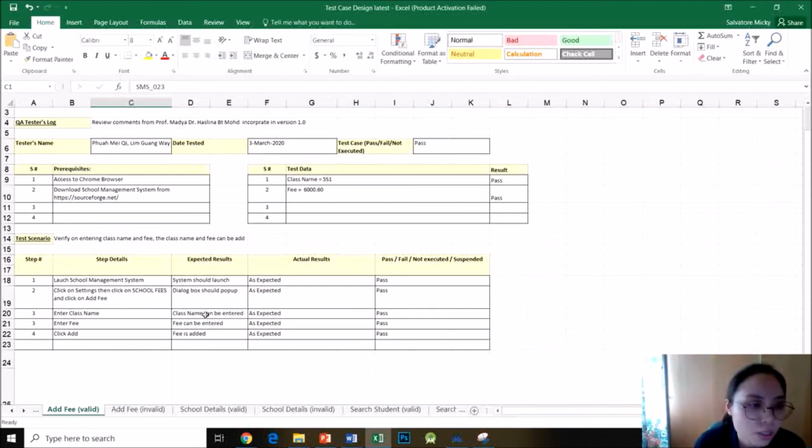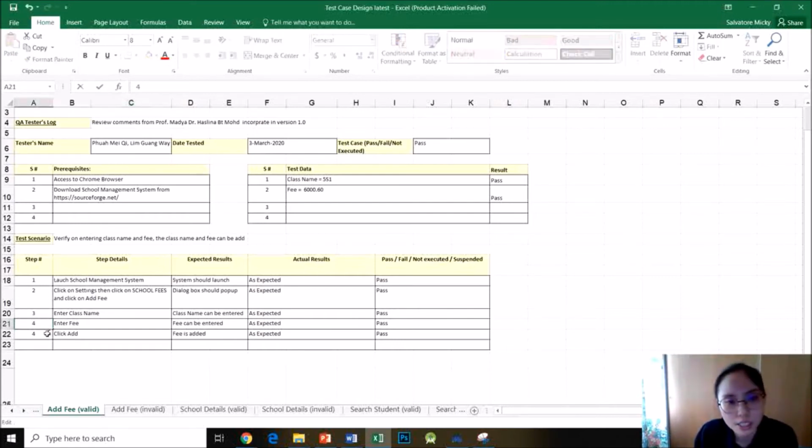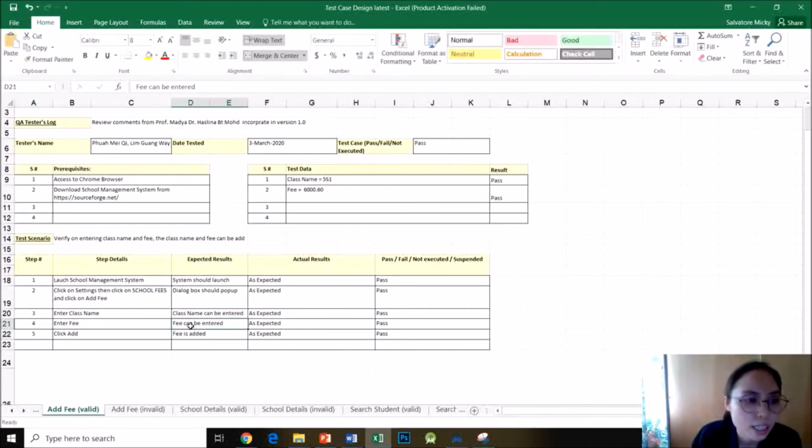And for the next step is to enter the fee. The expected result is the fee can be entered, and the actual result is as expected, and the test status is passed. And the last step is click on add. The expected result is the fee is entered, so the test status for this test case is passed.